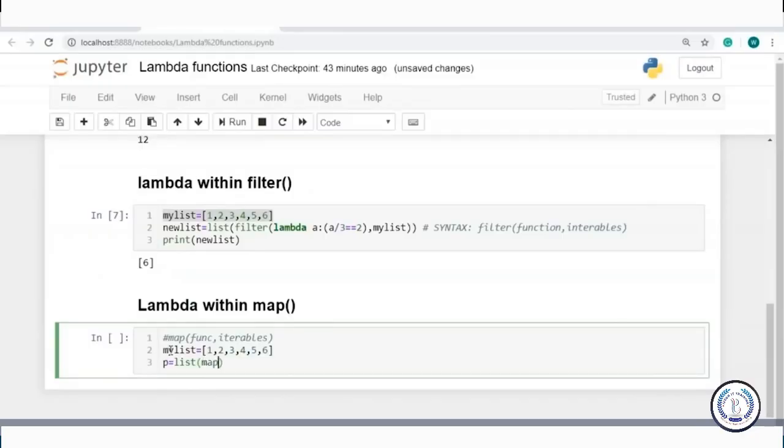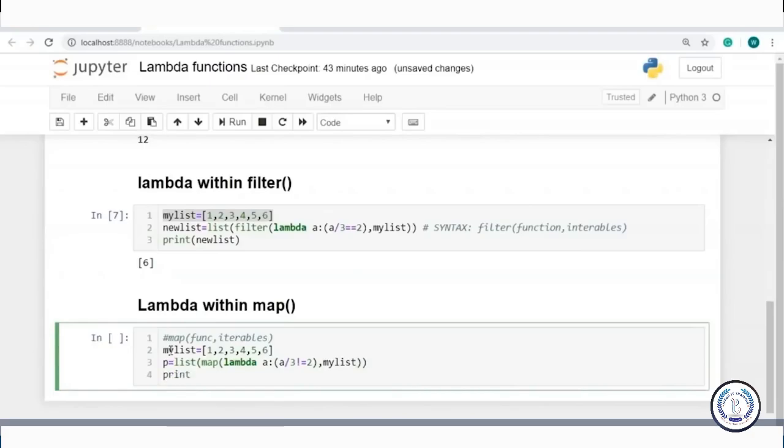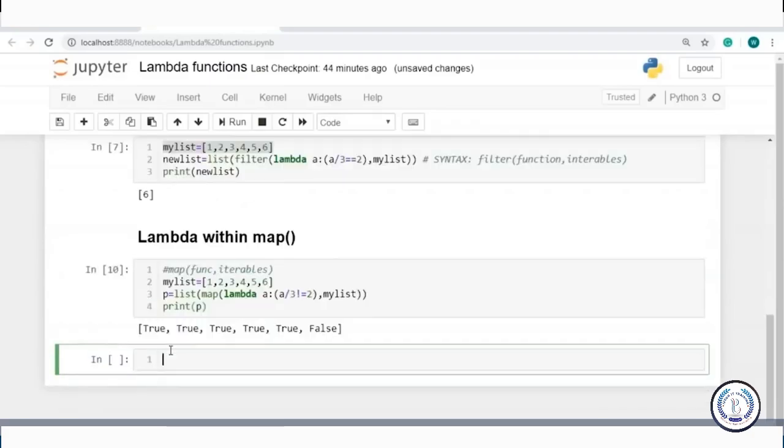Within this, I'll use the map function. And to that map function, I'll pass a lambda function as the input. I'll pass one argument to this as A. And the condition I'm going to specify is to check if any element present within my list divided by 3 is not equal to 2. And I'll pass my list as the set of iterables. And then finally, I'll be printing this. Now let me hit run.